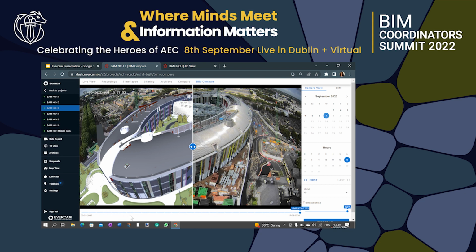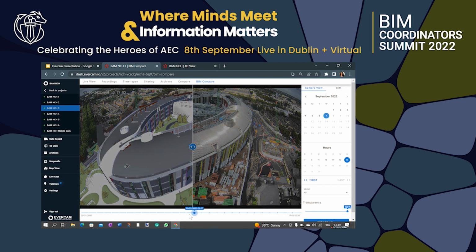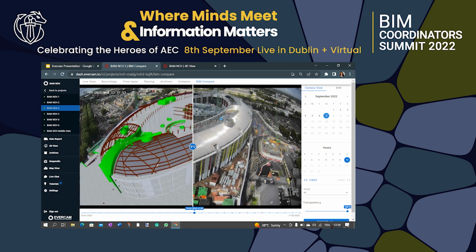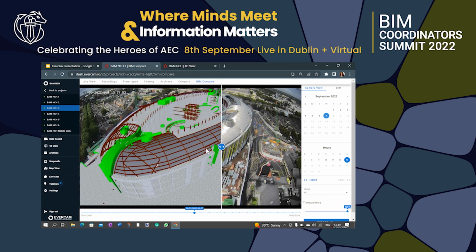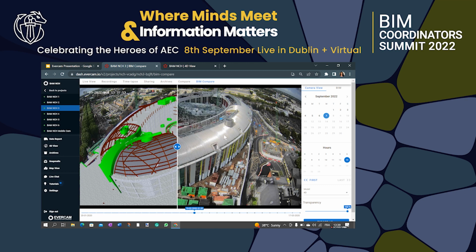So I have all the milestones of my BIM model. I can here choose any other milestone, for example, and I will be able to compare, for example, this structural milestone versus my camera live view. So you will choose here a date of the camera live view and compare it with a date of the BIM calendar. So each time here you will see a blue circle on the BIM calendar.